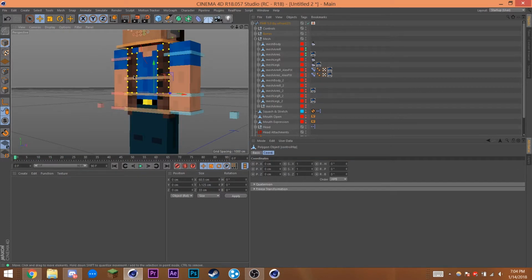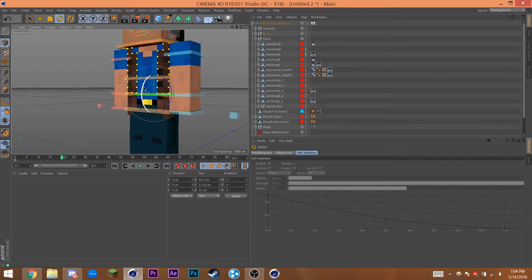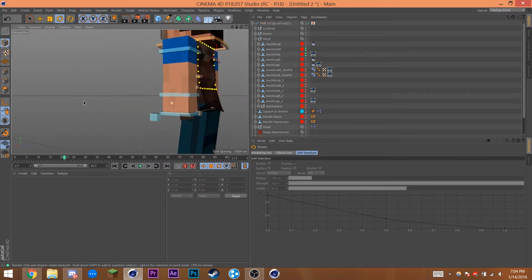I'm just going to make him do a quick animation so we can run through and see if this actually works. We're going to set a keyframe for his hip here and a keyframe on frame 20. Just making him do a small rotation backwards like so. And once we hit play, voila, it works.